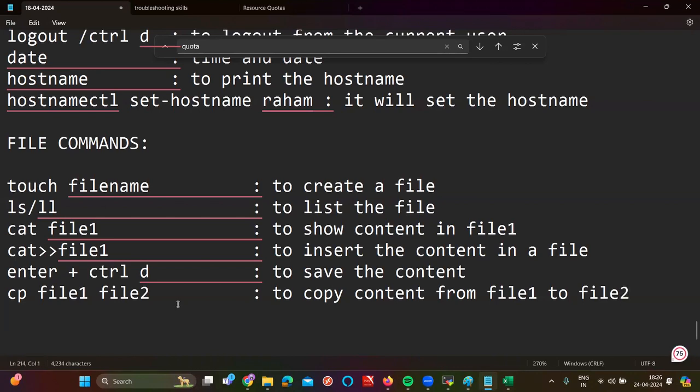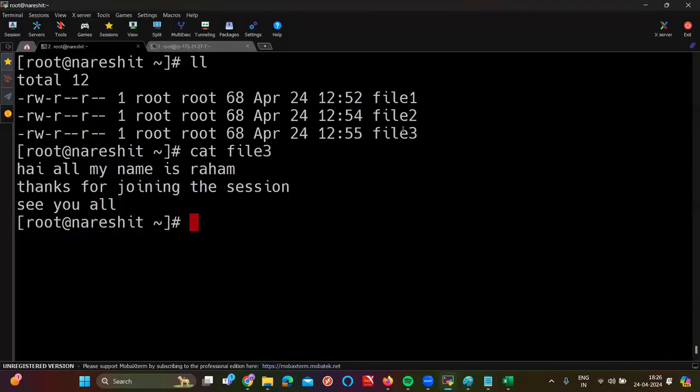The next concept is moving. We can call it rename also. Currently, you can see how many files are there here? File 1, file 2, file 3. Sir, for example, I want to rename file 1 as Raham. How can you rename? Use the command mv. mv file 1, and I want to rename file 1 to which name? If you rename, only the file name will be changed, but the content will remain the same.